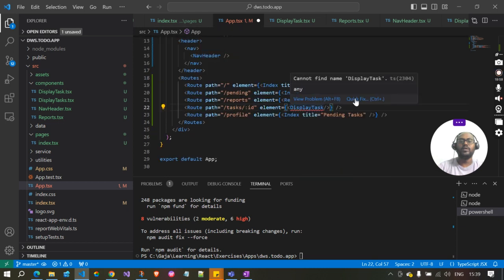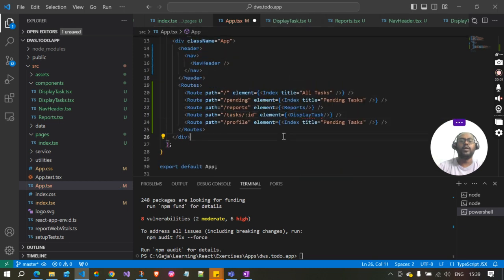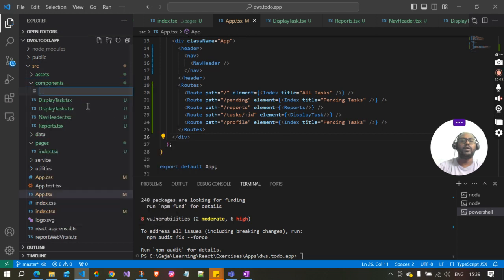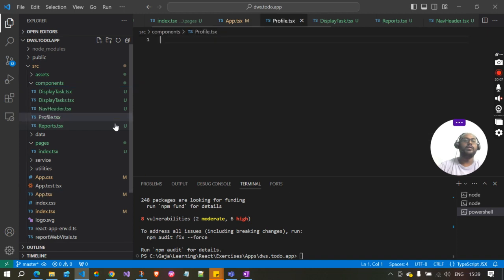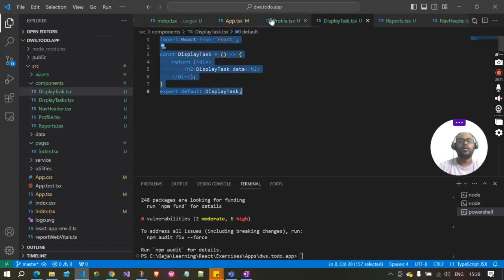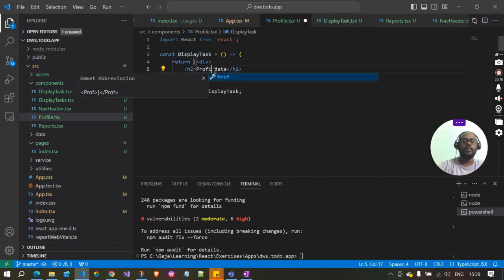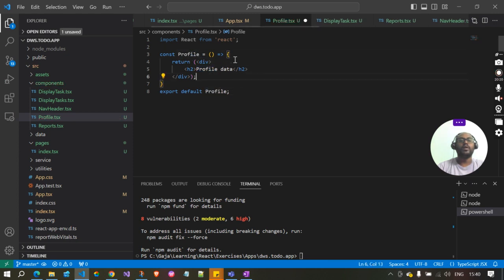Yeah, quick fix. It will automatically take. Next, profile.tsx. I mean, this you can take as homework. Okay. You can just use profile data.